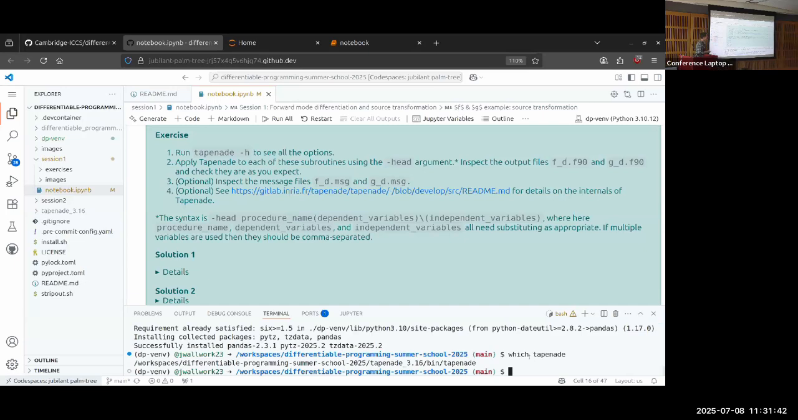And then what are the dependent variables? So it's either x or y. And then what are the independent variables? It's either y or z. So we'll give a few minutes, and please put your hand up if you've got a question.